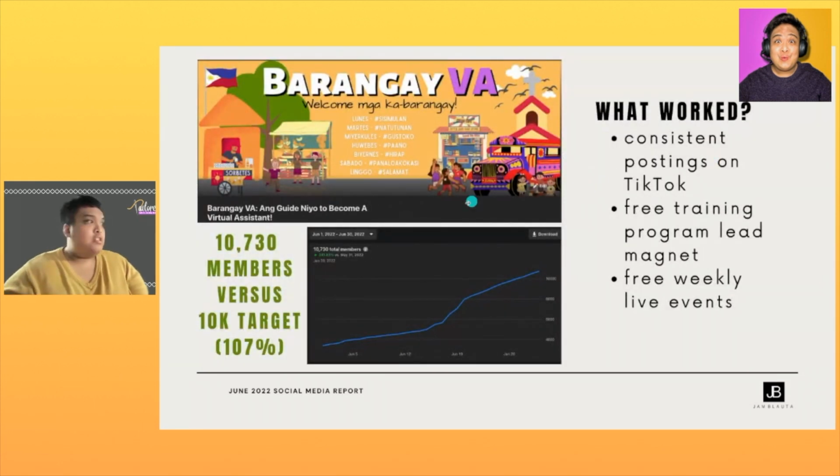For example, ito. Barangay VA, which is the community group, dinigay ko yung screenshot ng ating followers graph. Nakita nyo, grabe yung tinaas niya. Back from 10.7K members versus 10K target, which is 107% attainment, which is good, 7% above the target. Diba? What worked? Bakit kaya? Ba't kaya siya nag-work? Ano mga ginawa mo para mag-reach yon? So, sabi natin dito, consistent postings on TikTok, free training program lead magnet, and free weekly events.